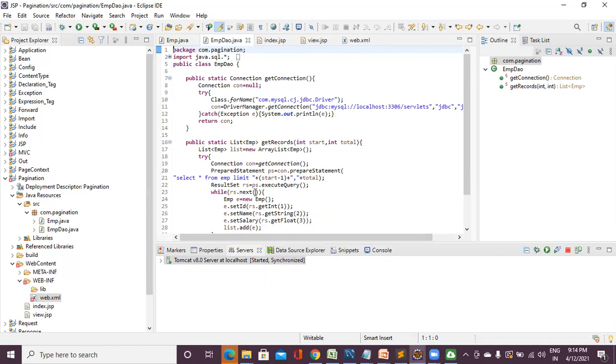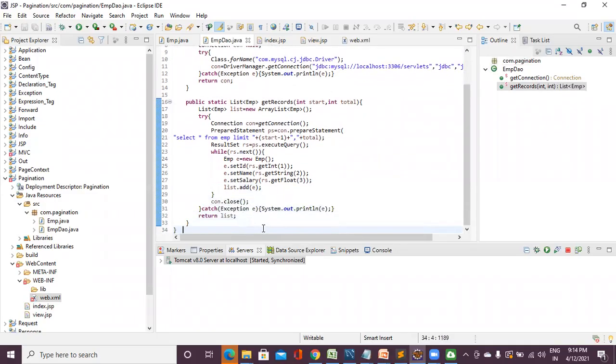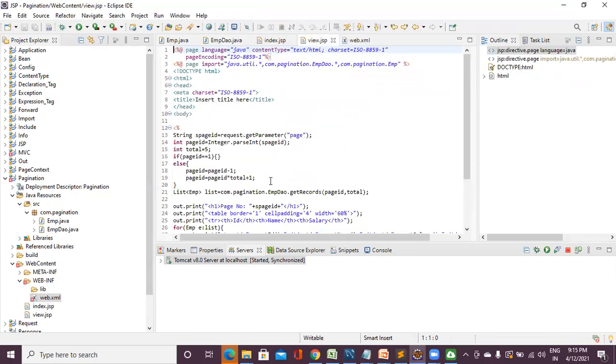When you say ResultSet rs equal to ps.executeQuery, the records are stored in the result set object. Then from the result set object, the values are stored in the emp object e. Then list.add(e). You are adding it to the list. Then con.close. Then after adding to the list, this goes back to the view.jsp and it will store in this list object, along with page ID and total.